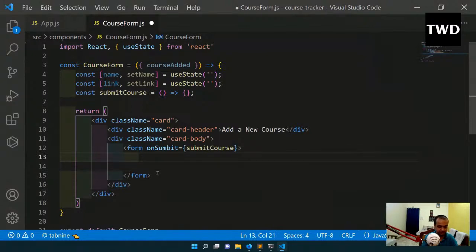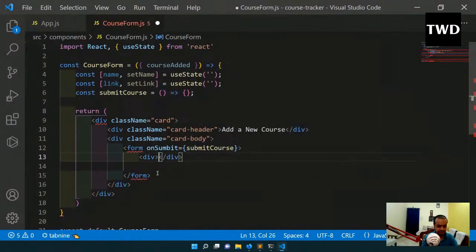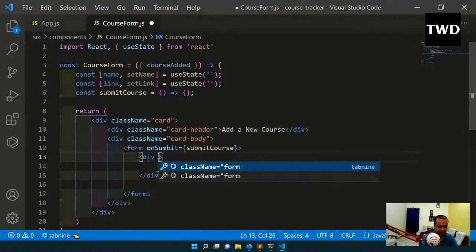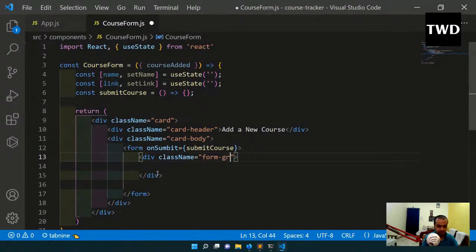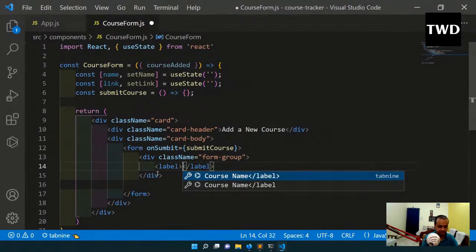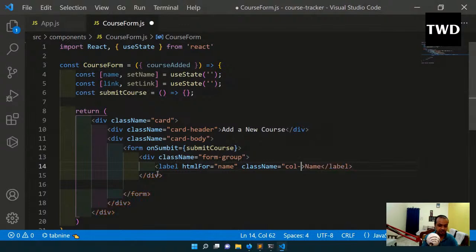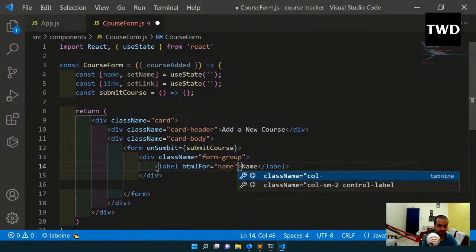and here div class name equal to form group, label is name, and HTML for is name. I don't want any call or something. HTML for is a name. Okay, and then we are going to have the input box.